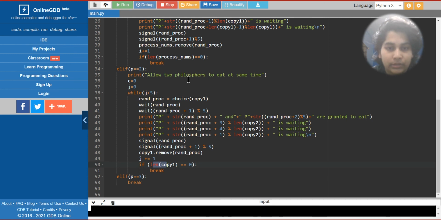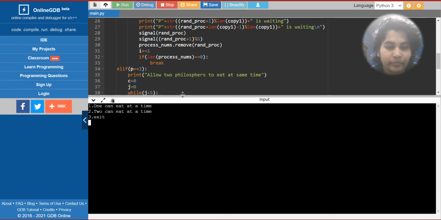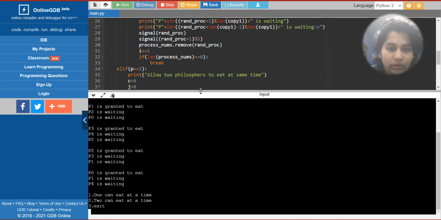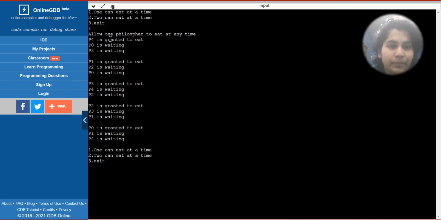So we can run this. First we'll try one at a time. First we get P4 is granted to eat, so the one before that, P0, and the one adjacent to it are waiting. Since the loop is from 0 to 4, the one left and right are waiting. If P1 is granted to eat, the one left to it will be P0 and the one right to it will be P2. They are waiting. If it's P3, the one left to it is P2 and the one right to it is P4. Similarly for P2 and P0.